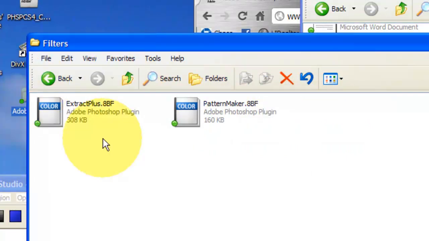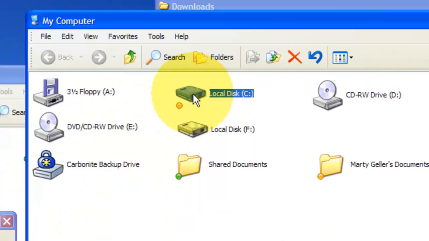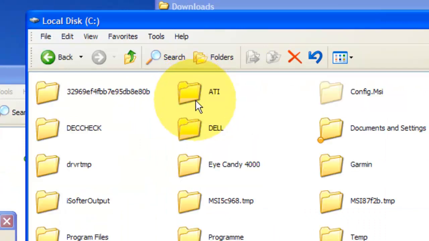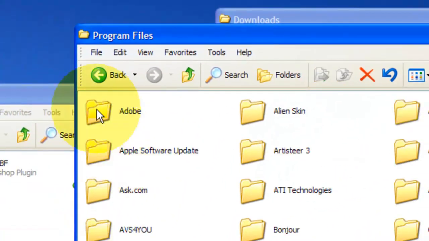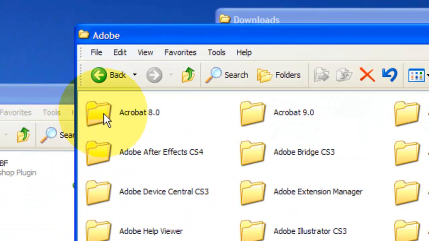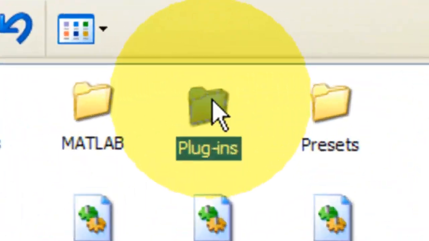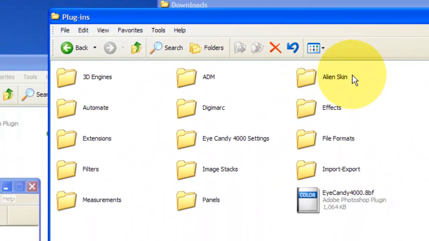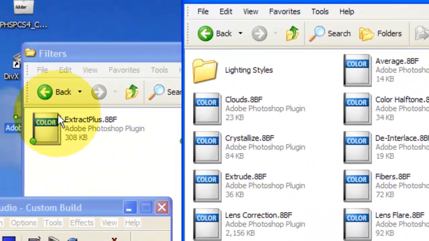Now you're ready to download the plugin in Photoshop. We'll go to Start, My Computer, Local Drive C, Program Files, Adobe, find Photoshop CS4, Plugins, and Filters. We can now see the Extract Filter plugin.